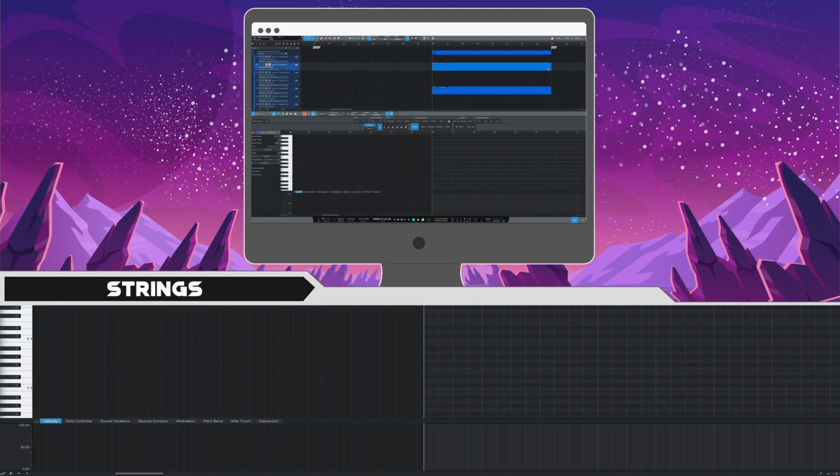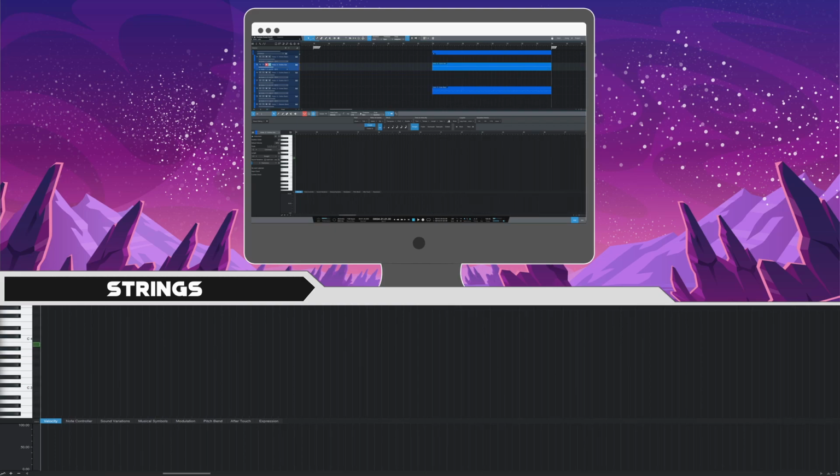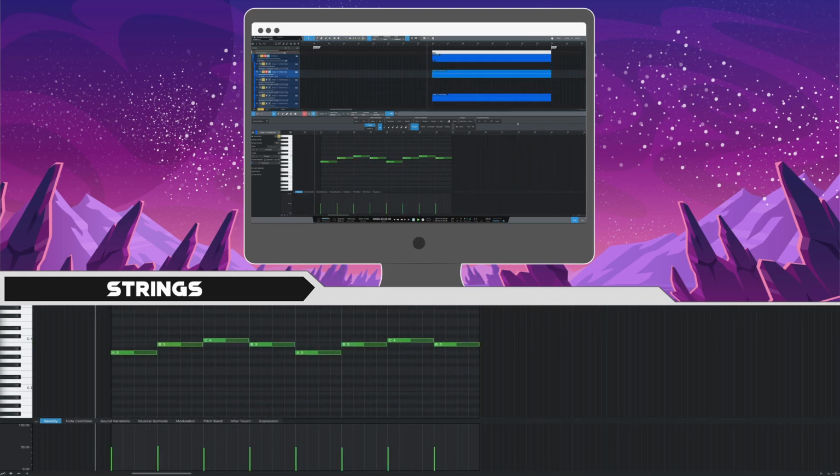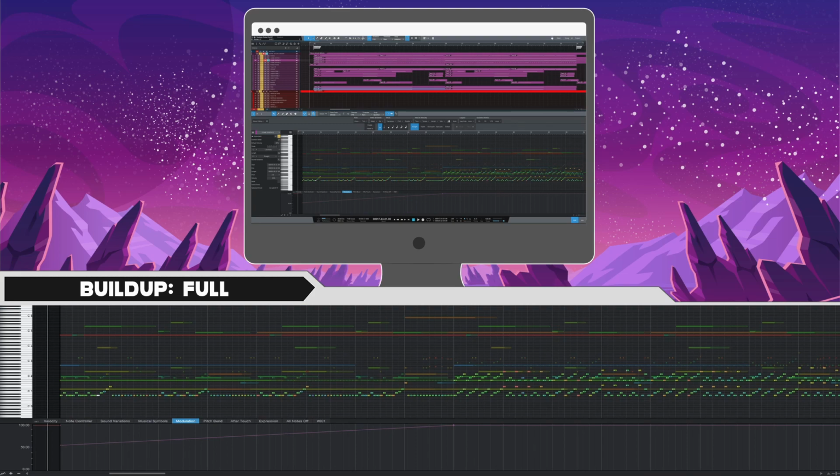Let's add a simple strings harmonics line. And copy-paste the bass synth melody for a viola ostinato. All elements together with synth, tonal sound design, percussion and strings sound like this.